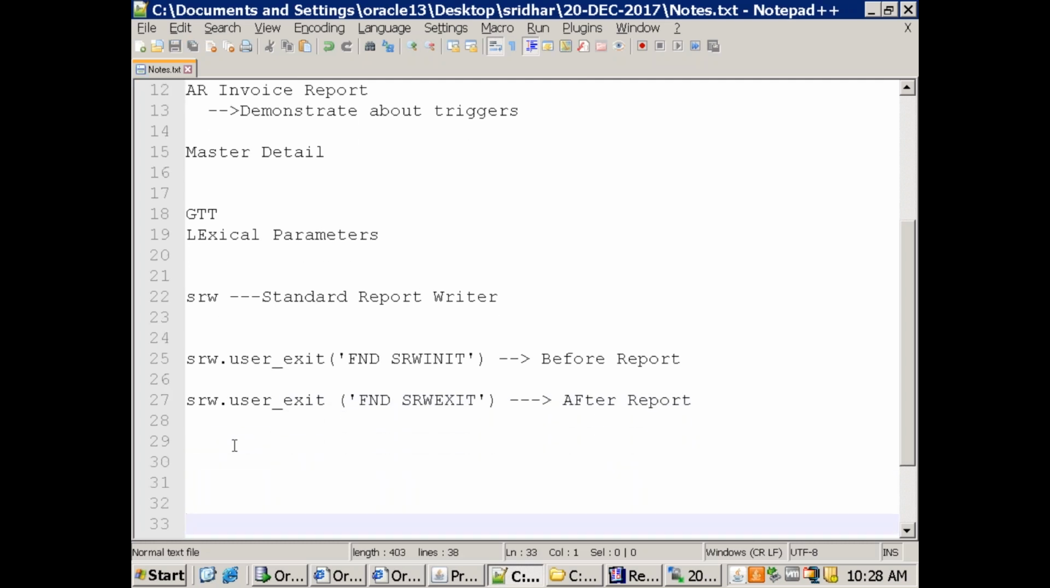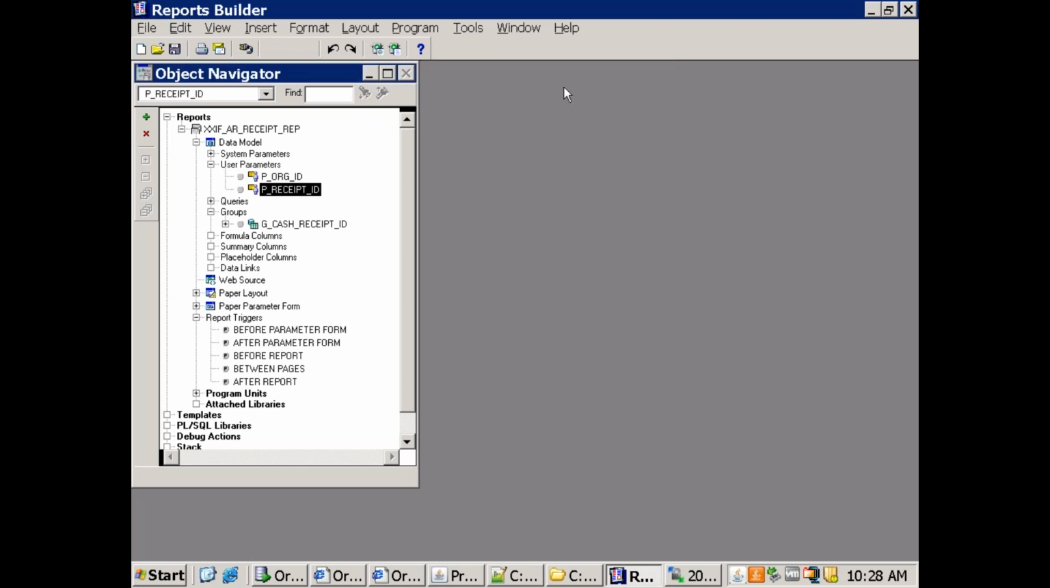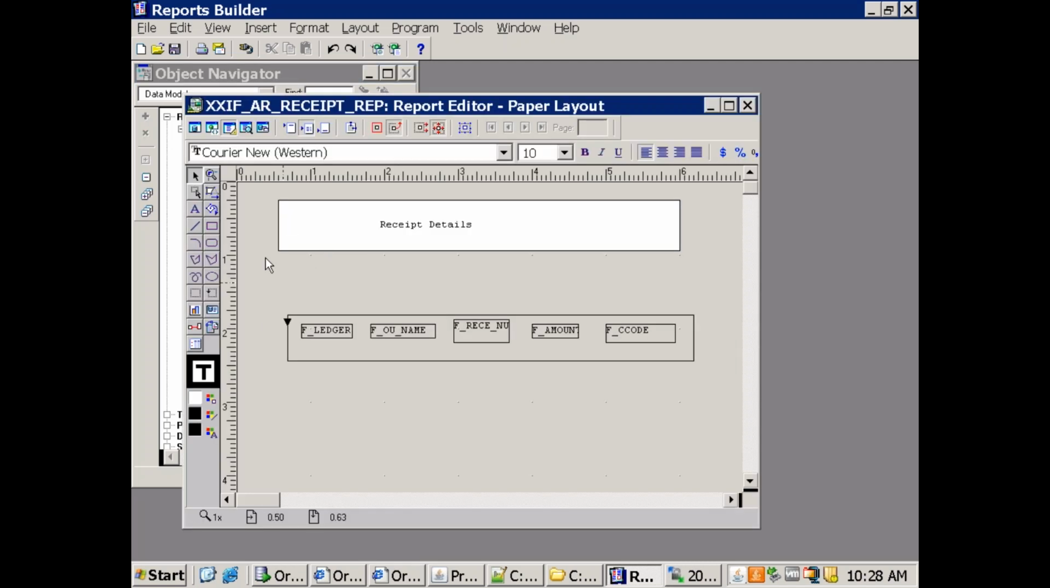Yeah. So master detail. The sample which we have been discussing so far, now here, if you see the layout, this particular report we call the tabular report, a single table. This is just a tabular report.